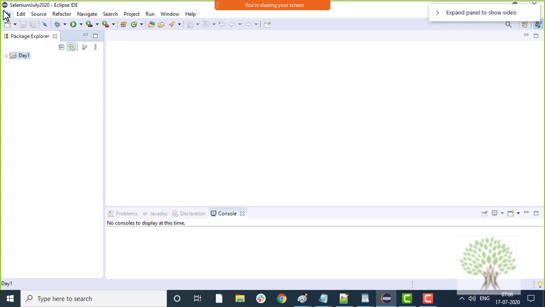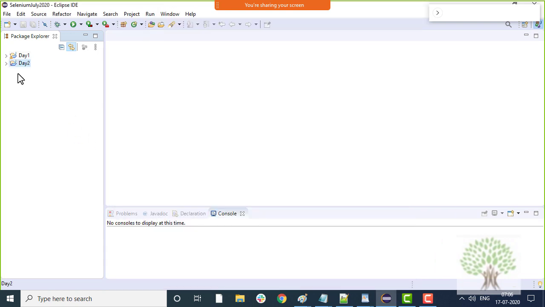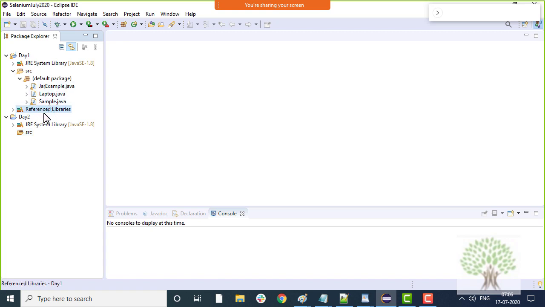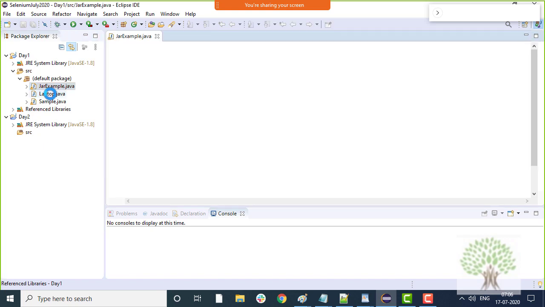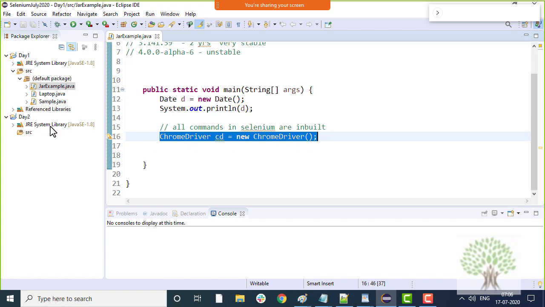Fine, let's start. I'll create a new Java project today and call it day 2. Yesterday we simply saw how to create basic objects, and I told you how to add Java and how to add Selenium in the reference libraries. So now let's move forward and learn a bit more.